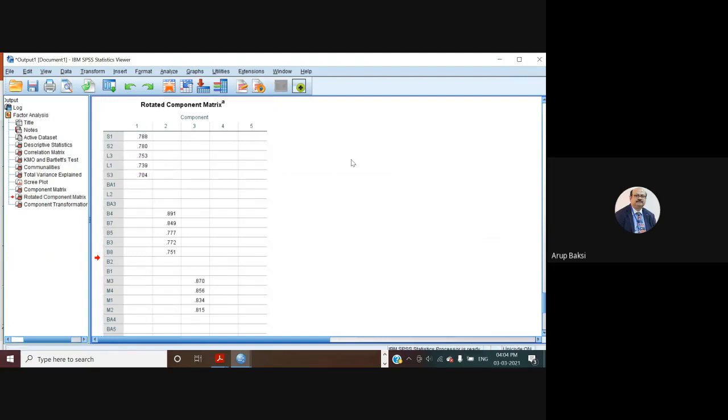Now we have put a loading value of 0.7. You can remember that any loading value of 0.7 and more will be recorded. What is this loading? This loading value is nothing but the correlation between variable and the factor. So this is a correlation coefficient value between S1, this variable, and factor 1. Then this is the correlation value between S2 and factor 1. This is the correlation value between L3 and factor.